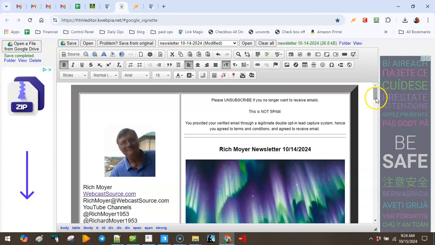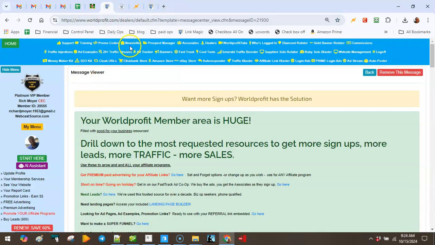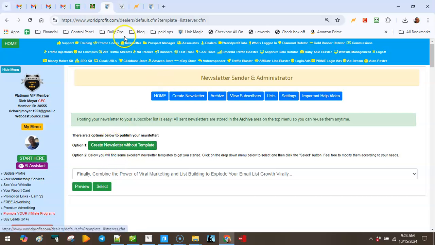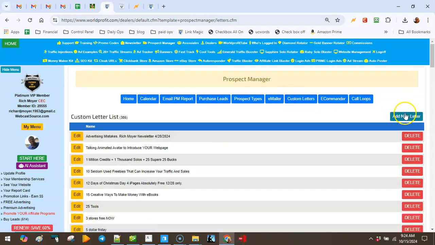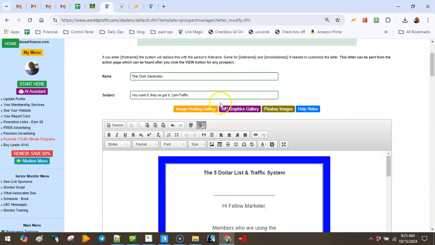Now, there's a whole lot of secrets here. I have a lot of sites that I promote to. So I have World Profit. In World Profit, I have my newsletters, newsletter subscribers. And when I bring that up, I here create a new newsletter. Then I have my prospect manager. My prospect manager here is another list, so I can create custom letters there and add a letter here. And when I do that, I'll show you. Here's the one for today.